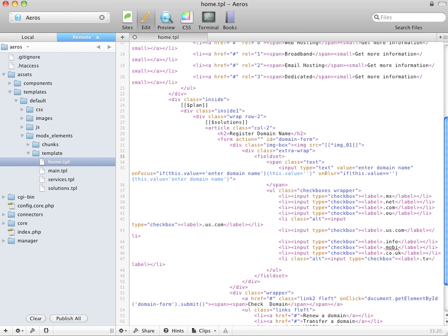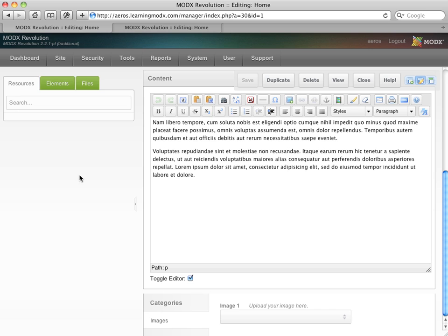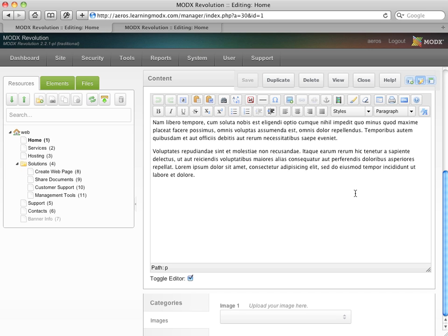And the reason we're clearing the cache is because we just updated a file on the server. MODx stores that information in the database, but if you make a change to that file on the server, it's good to clear the cache, and that way it will update the database in MODx and go back and re-grab that template off the server. Okay, so let's go ahead and upload an image.